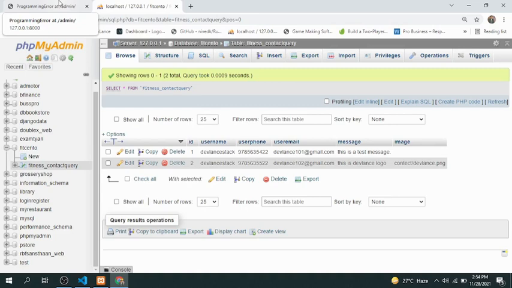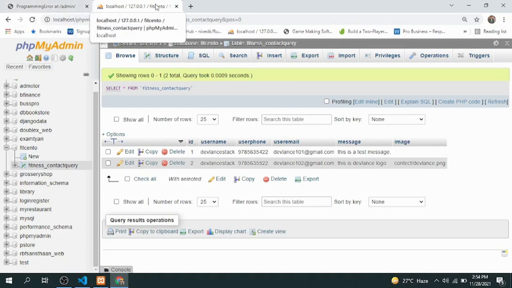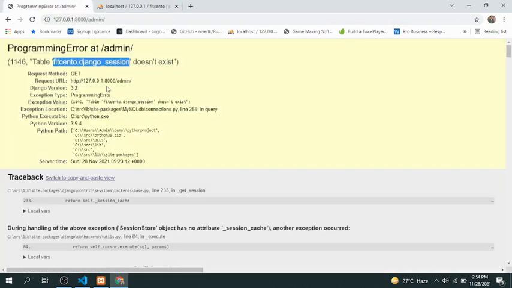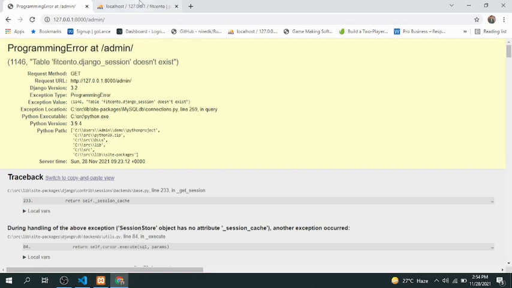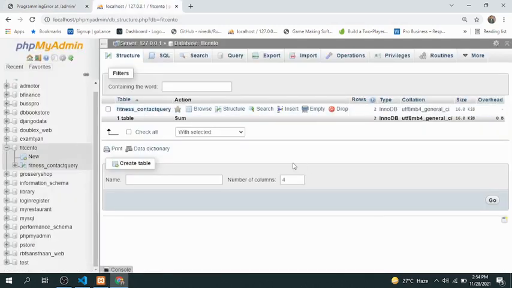So today we will run our migration and create all the tables to remove this error, because we got this error since we didn't run any migration last time. After connecting MySQL, we created this table manually and inserted the image. So today we will run the migration and create all the tables here.